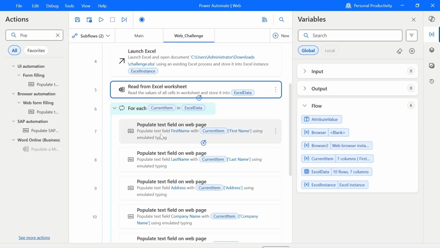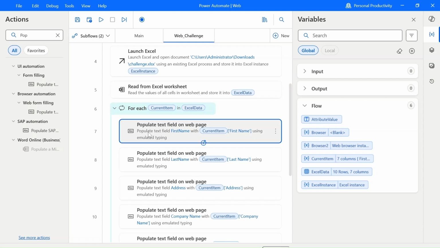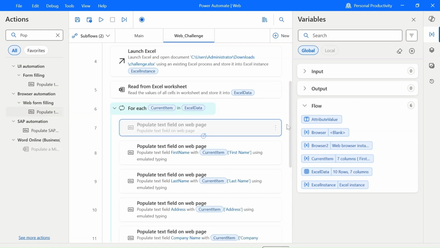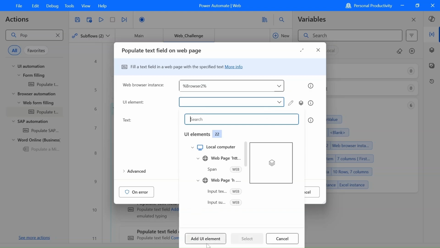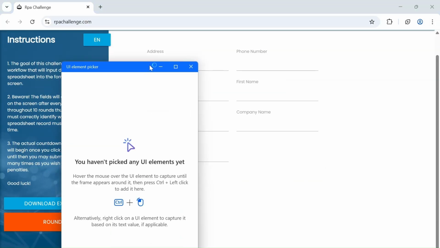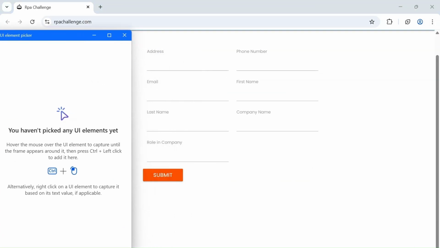So how to populate fields. I've used this action called populate text field on the web page. You can find it here. So it is simple. You just have to go here and select the web instance. Okay. If you don't know, just go here. You can select, okay, you want to select this field. You just have to press control and left click and this field will be selected.